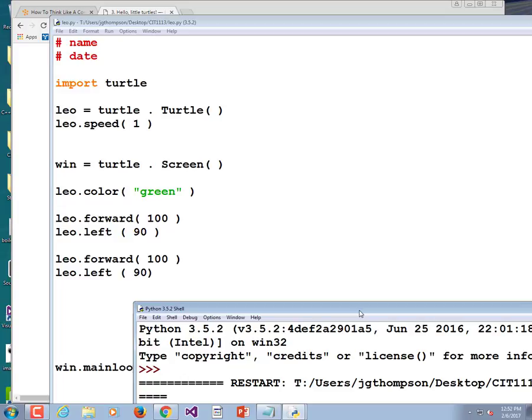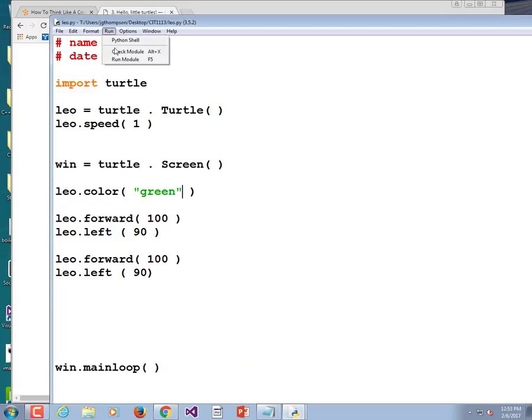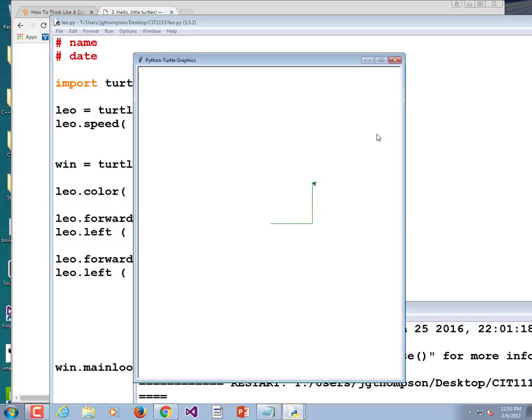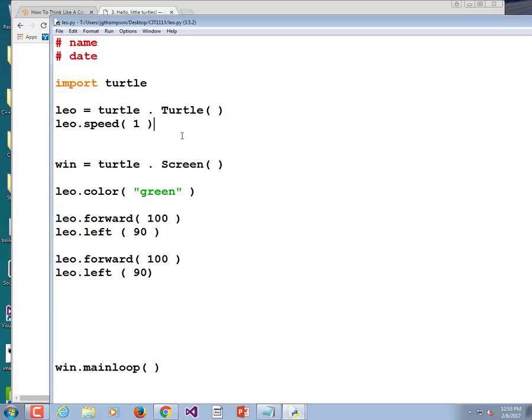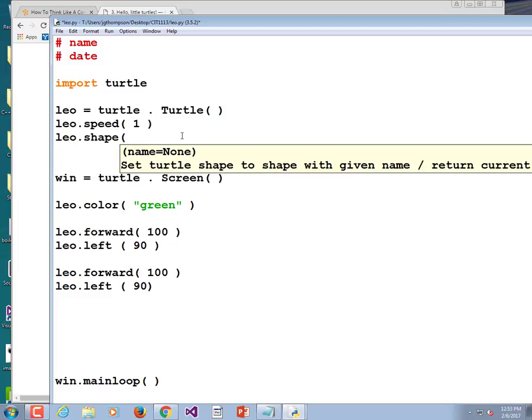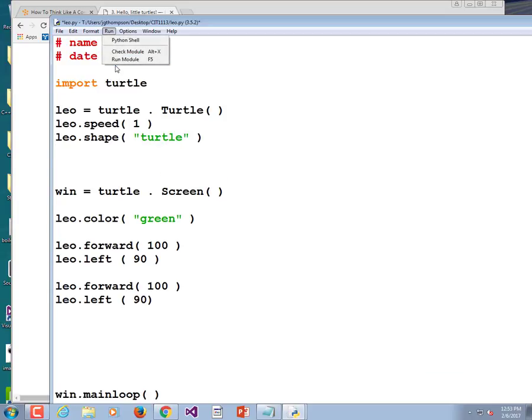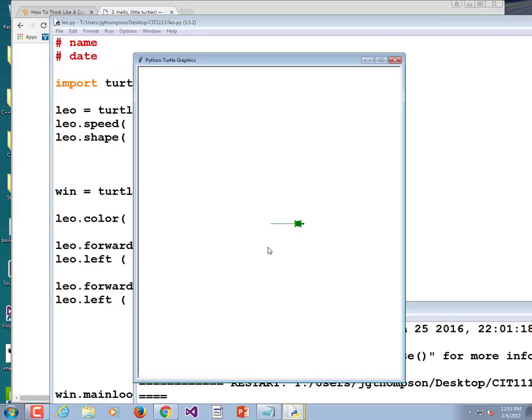Looking up something to make sure I don't make a mistake before I do it. Alrighty. Let's make him look different. Right now, what kind of cursor does he look like? I think he's a little triangle, a little Star Trek emblem. Under Leo.speed, or above it, type Leo.shape, and then inside the parentheses, put some quotes and put turtle. We're just going to change his shape to a turtle. All right, that's cute.